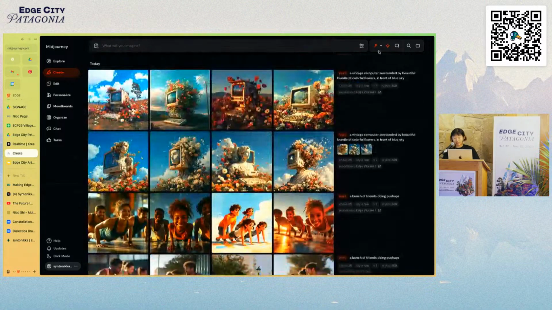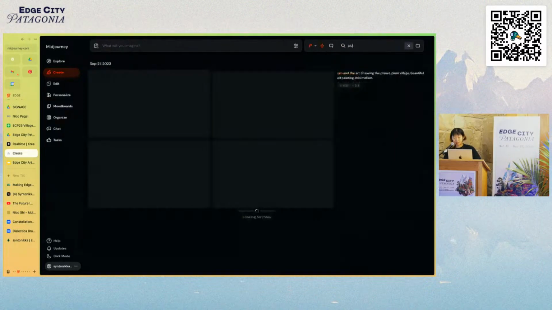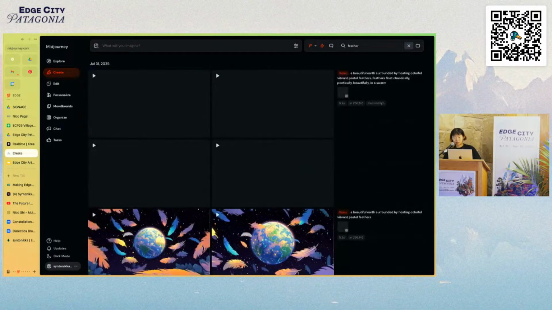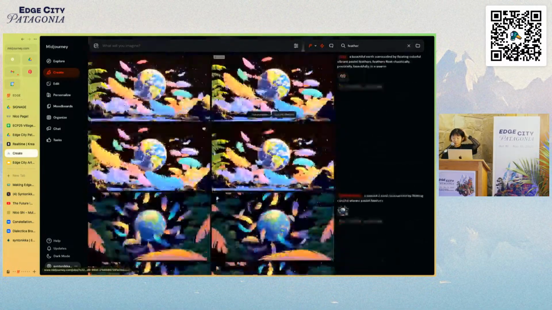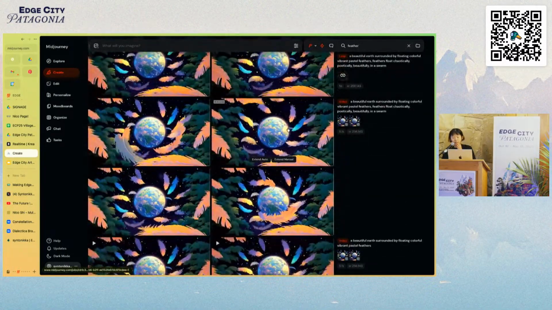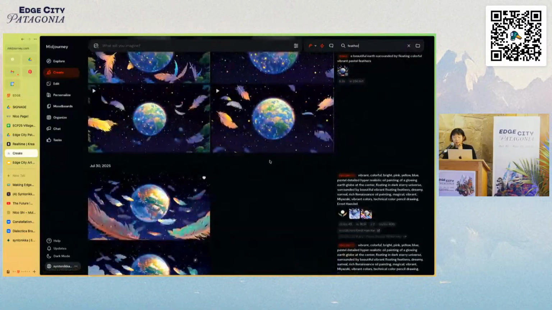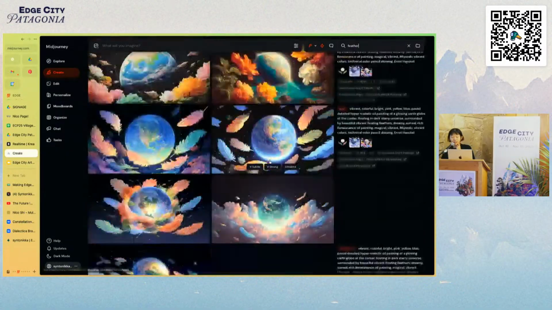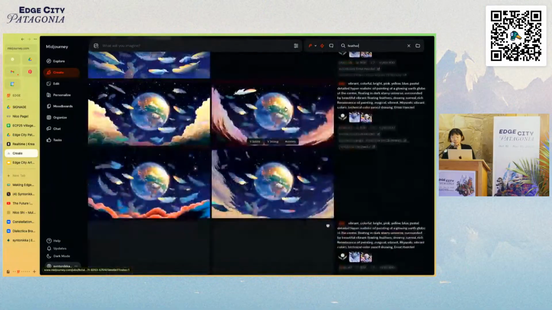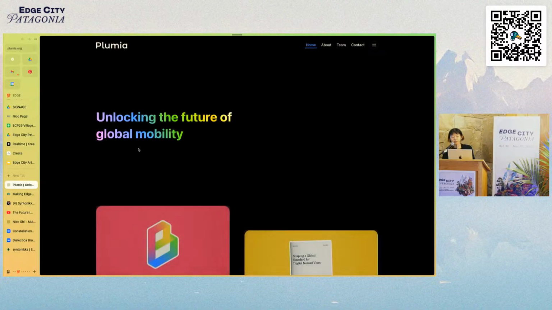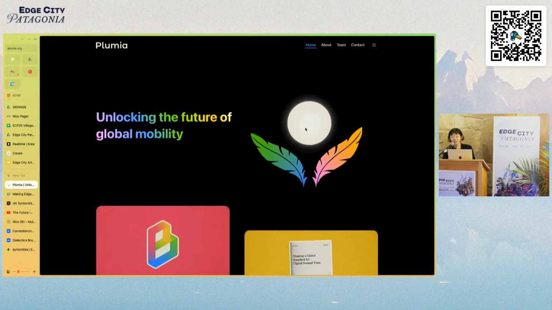Let me see if I can find another example. Oh, no, feather. Let's see. One example here is the Plumia image, which you can see over there. Plumia is a partner that we have, and we needed to make an aesthetic image for them. So I started searching for the official branding of the Plumia organization. You go on their website, and you see that they have this little thing.